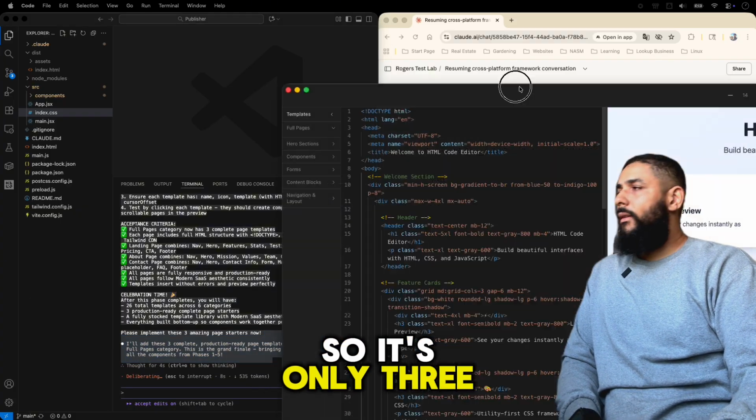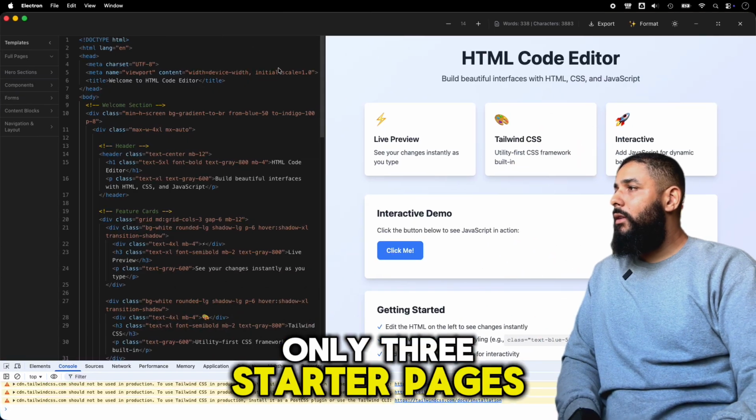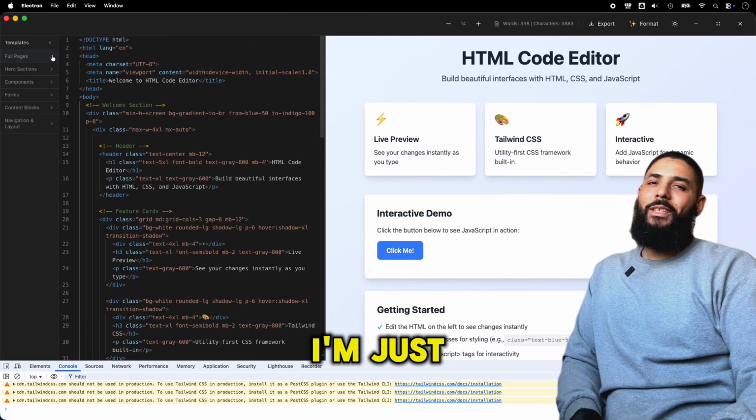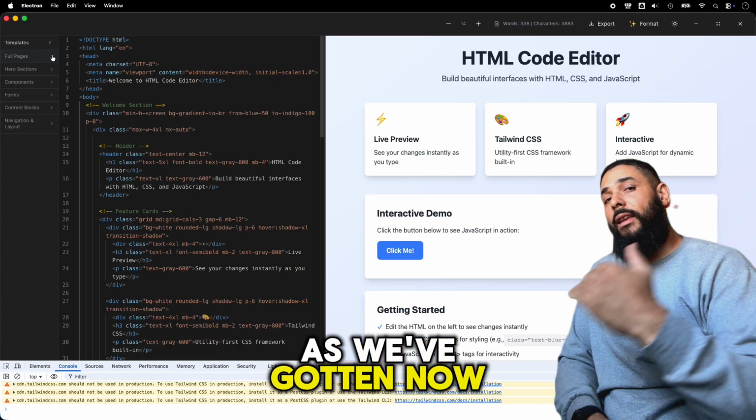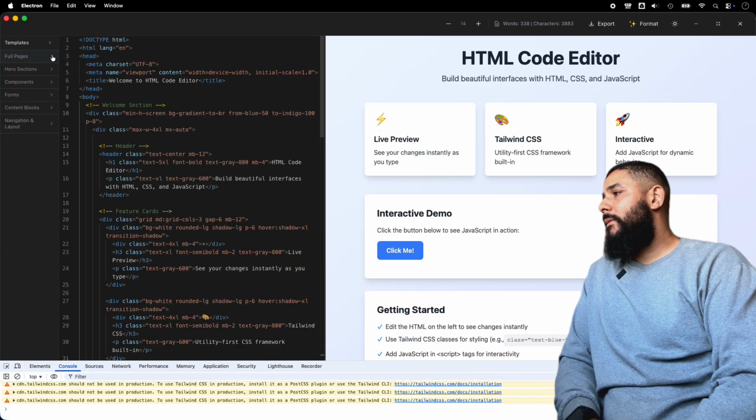So it's only 3? That's it, Claude? Only 3 starter pages? Rubbish. No, I'm just kidding. That is awesome. That's pretty impressive. I mean, as far as we've gotten so far, it's pretty impressive.